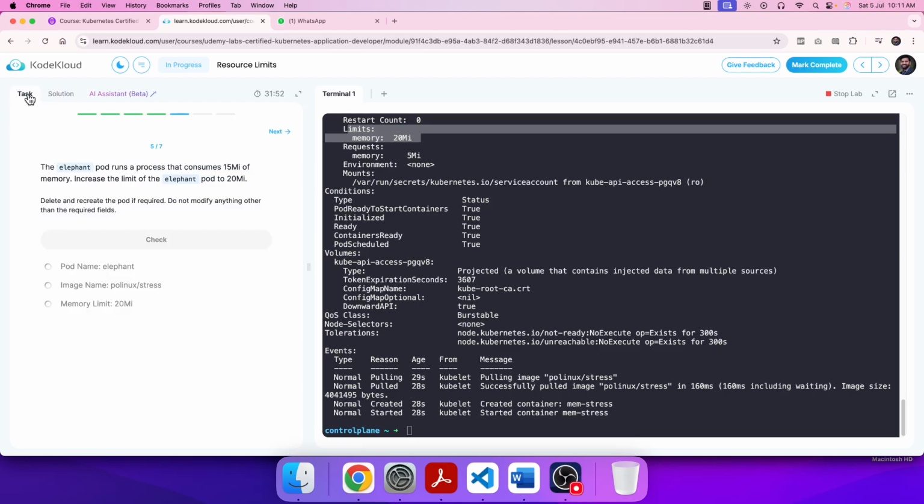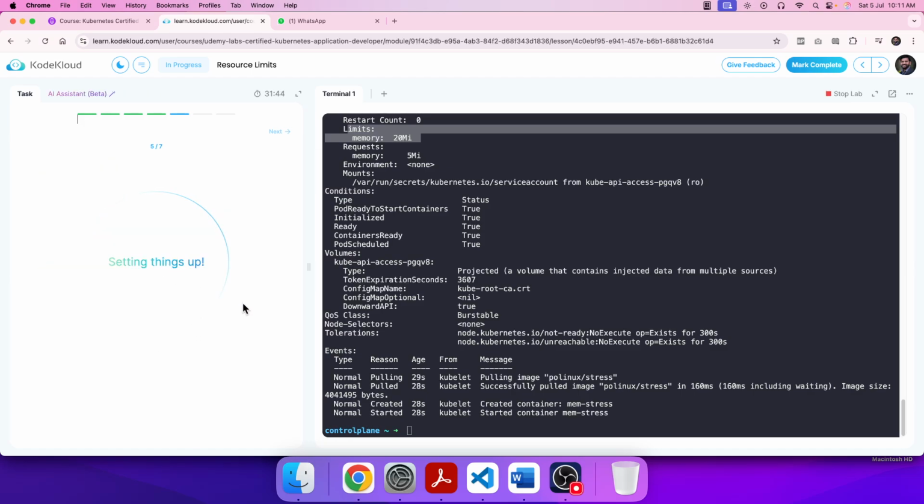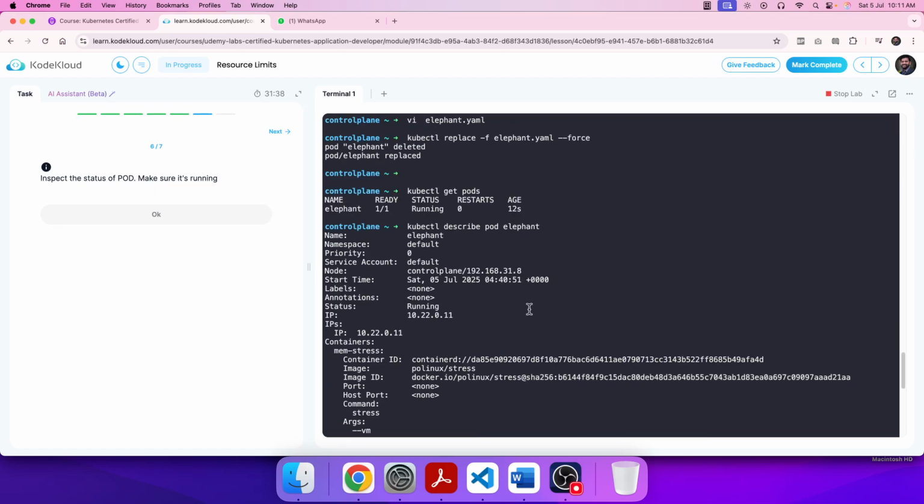Okay. So now I'll go to the task. I will click on check. See, it is green because now it is 20 MB. So in this way, we can continue with the exercise. So let's go to the sixth question. Inspect the status of the pod, make sure it is running. Yes. So I'm just inspecting with kubectl get pods, it is running. Yeah, okay. Now coming to the last question.